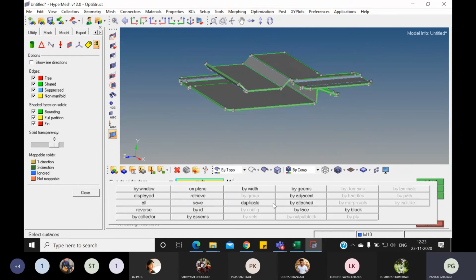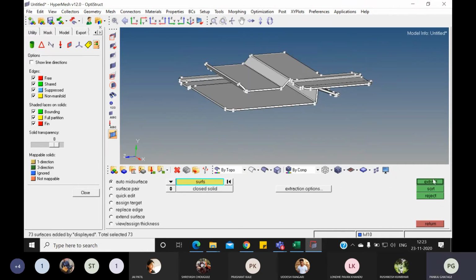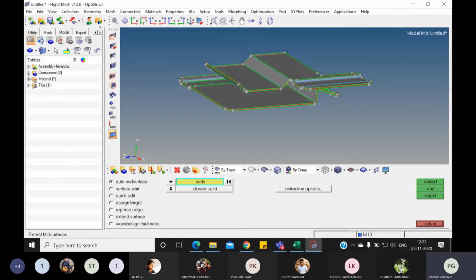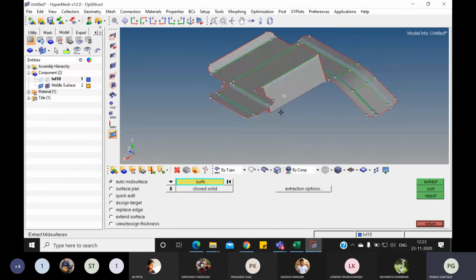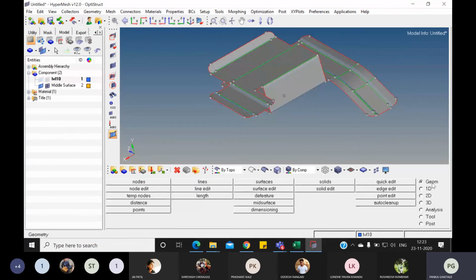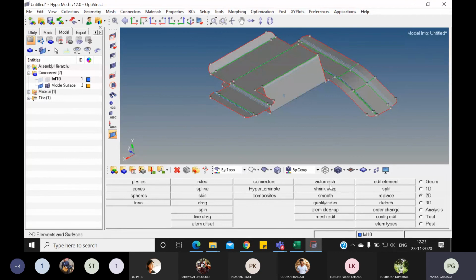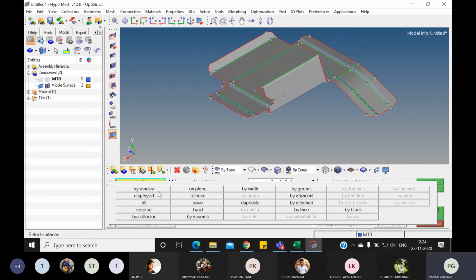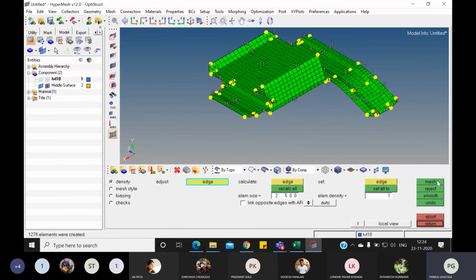Select the surface displayed and extract. So once you extract it, the mid surface is created of this whole geometry, and just do the auto meshing by 2D patch auto mesh with the same option. You can select the displayed and mesh it.